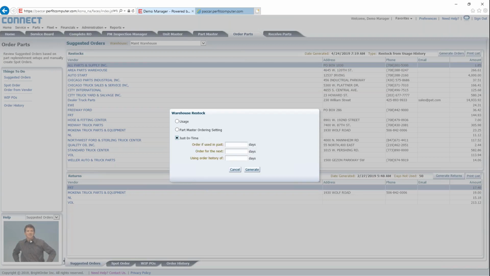And the last one here, well, I guess the third, I should say, is just in time. And what this really is, it's looking at your historical usage to forecast how many of certain parts you would need to order for the next period. So let's say you order parts from a vendor far away, you try to order based on lead time and for a specific period.